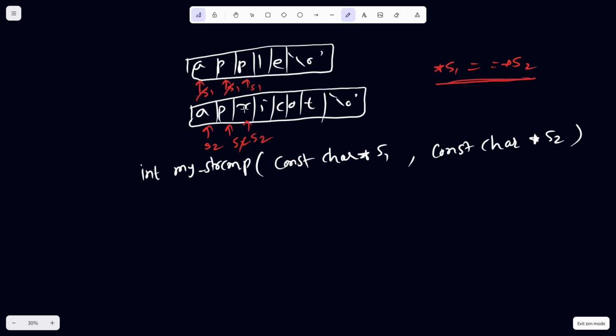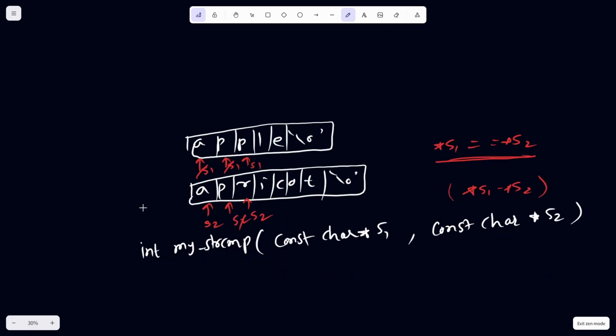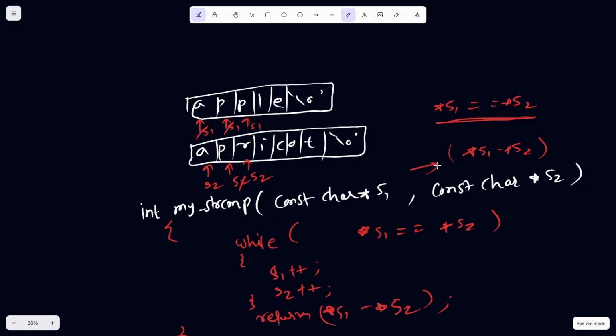At this stage, characters are not matching. So what do we need to do? We need to return the difference. So we'll return *s1 minus *s2. Why *s1 minus *s2? Because we need to return a negative value if the first string is smaller and a positive value if the first string is greater. So in this case, 'p' is smaller and 'r' is greater, so it will return a negative value. So let's write the logic.